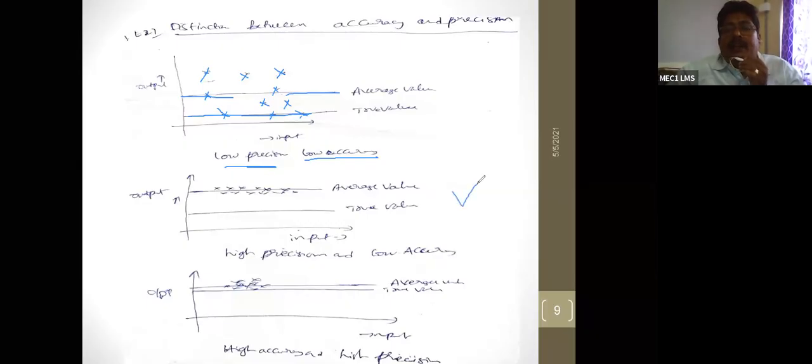In the second graph, same instrument. Here the readings are very, very close. I performed the experiment and got the values from the instrument, and all the values are very near. See here, in this experiment, all the readings are very near. Then I can say it is high precision. And the average value of all these readings is not close to the true value. Then we can say low accuracy.